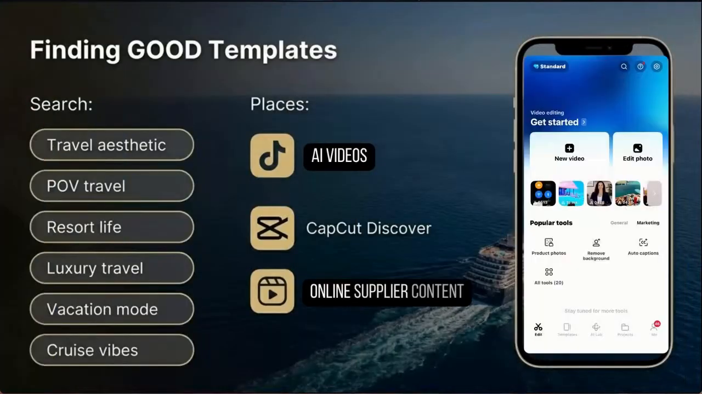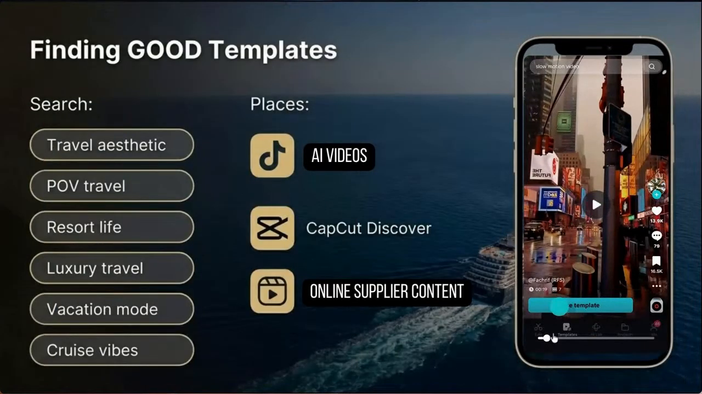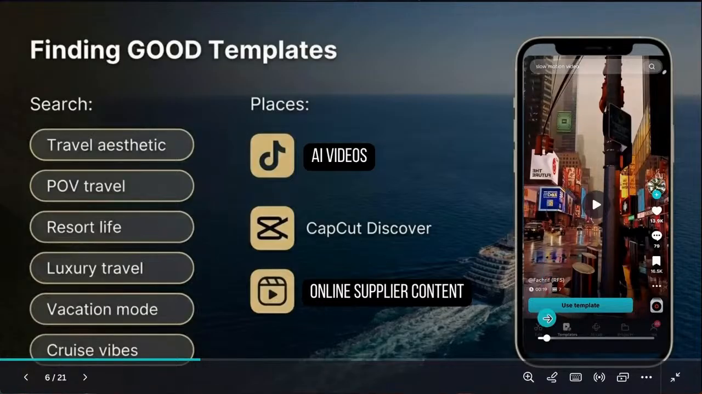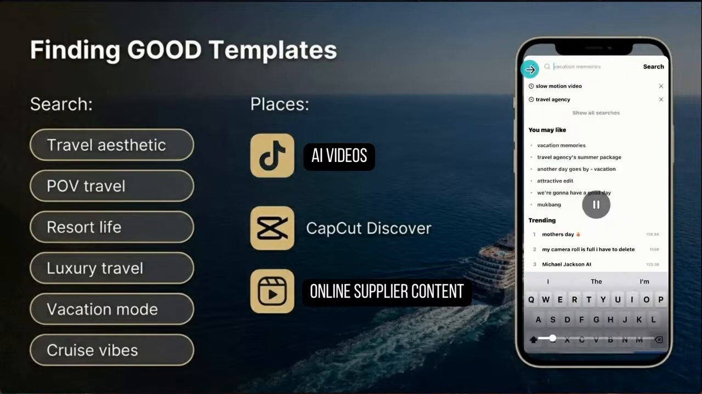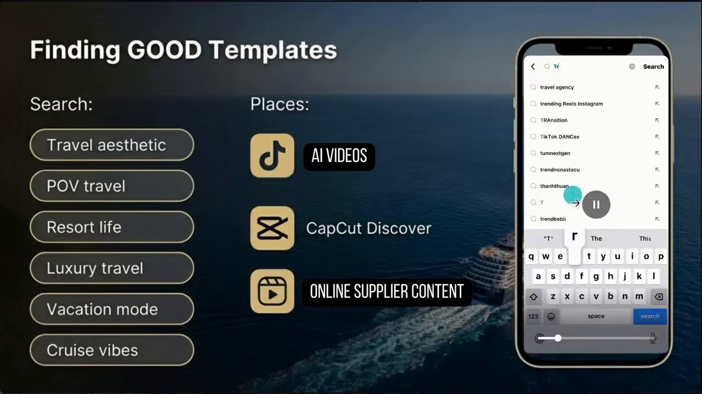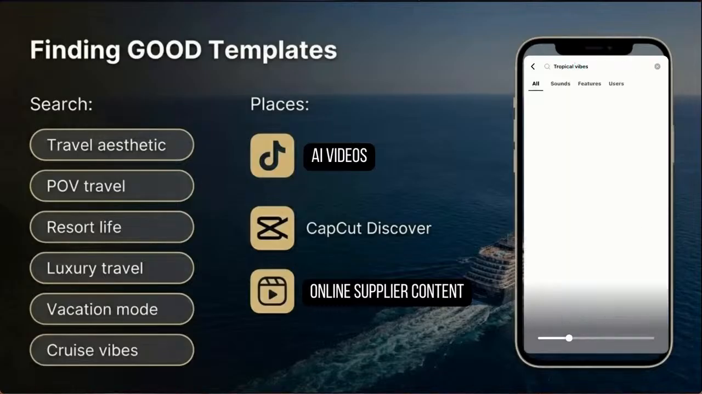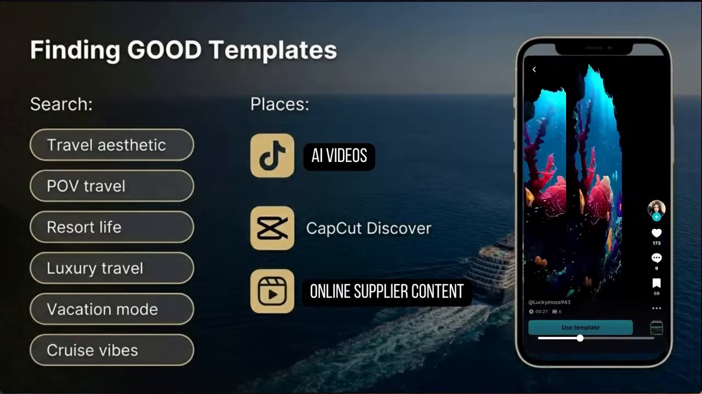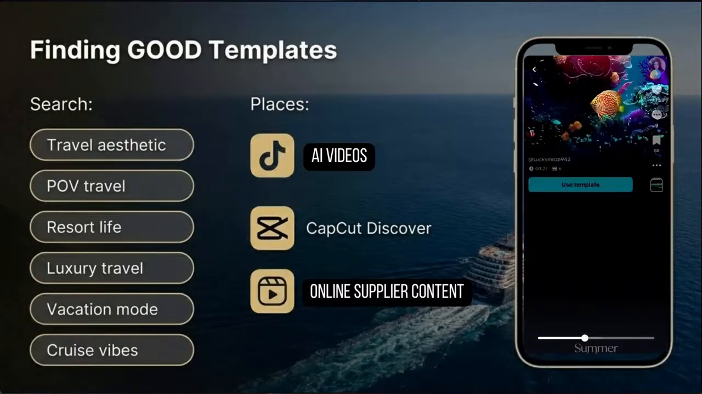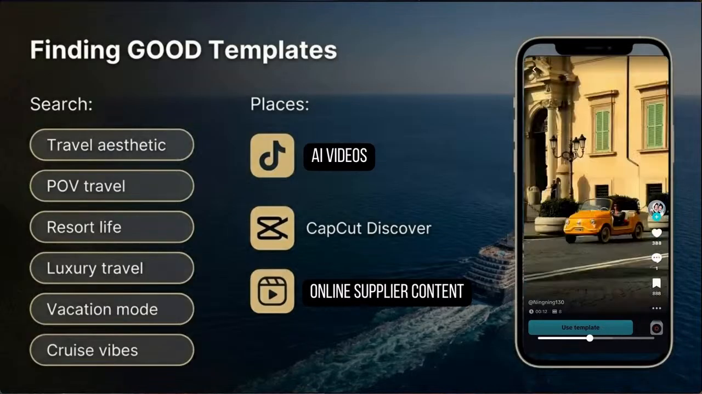Finding good templates. When you hit the template button right down at the bottom, it automatically populates like this. In here, you're going to see this part where it has a search option. For me, I like to type all things that are travel: travel aesthetics, tropical vibes, point of view travel, resort life. Whatever your niche is, put it in there and see what populates. It's going to have a lot of great templates that you can use.